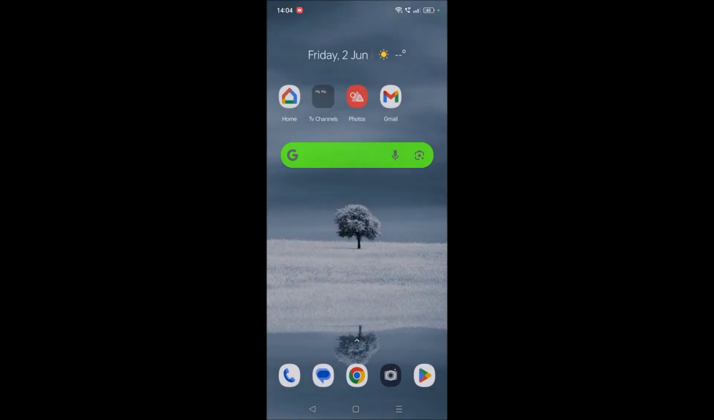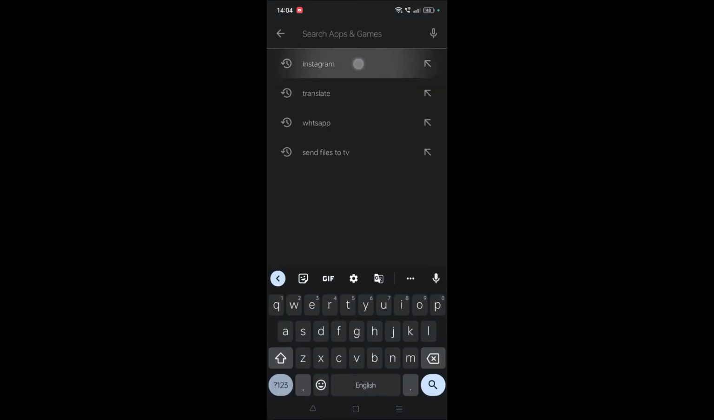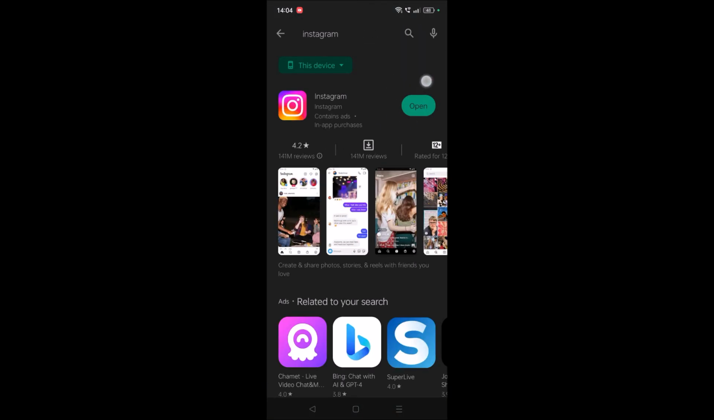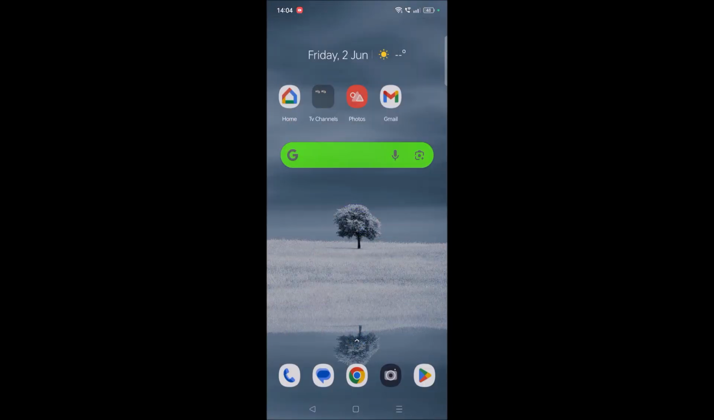If it didn't solve, just open Play Store and search for Instagram and see whether there is any update available. If there is any update available, please update the app so that the error gets solved. And I tried that. By clearing the data of Instagram, my problem got solved.